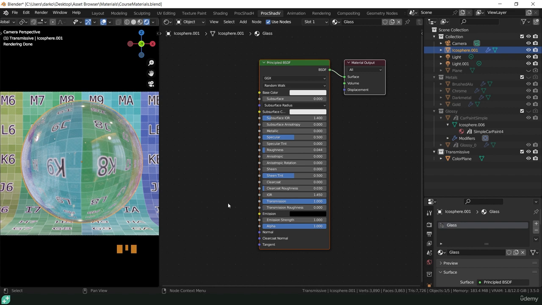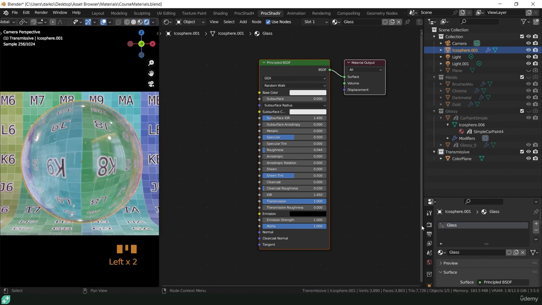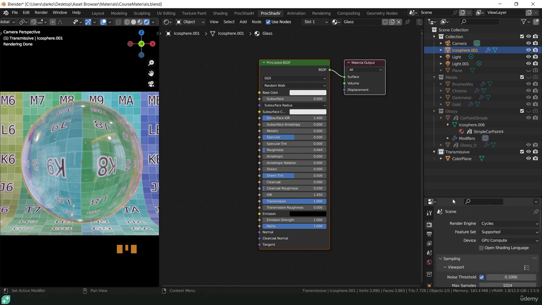Now, just a quick note, if you are doing a glass object in Eevee, this is the result you'll get. Now, if I go into Material Preview, I'm not going to get any good result at all. The better option is to change your render back to render mode and change your renderer to Eevee.